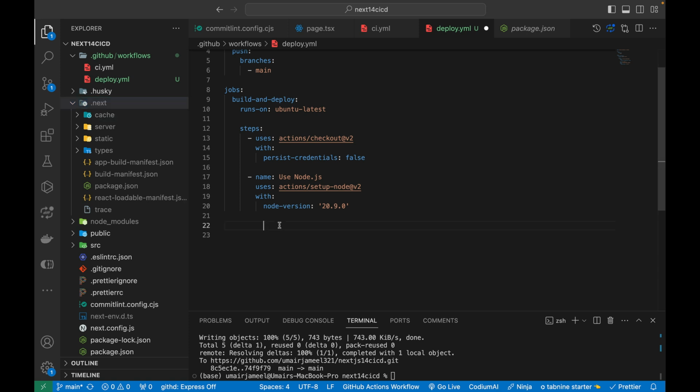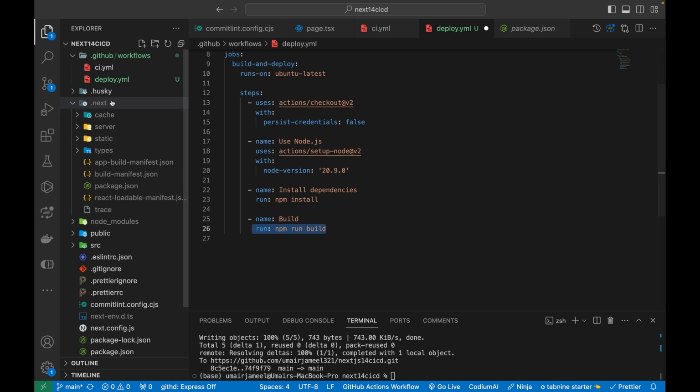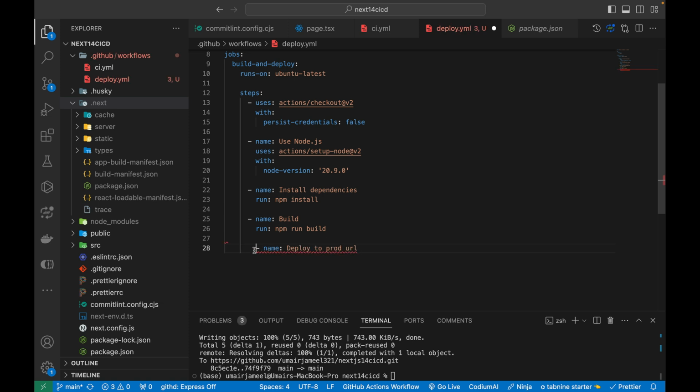First of all, I'm going to be using this name: install dependencies, npm install, build, and then it's going to build the project again, and it's going to create the .next folder. Now we can actually deploy to the URL. We can write any name, build and deploy. It can be production URL, it can be staging URL, or anything you want to add.